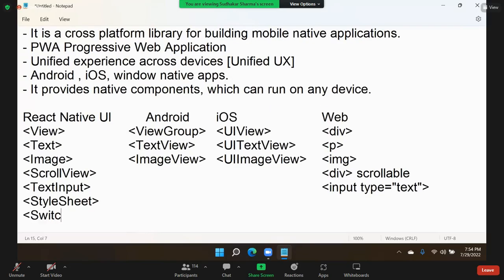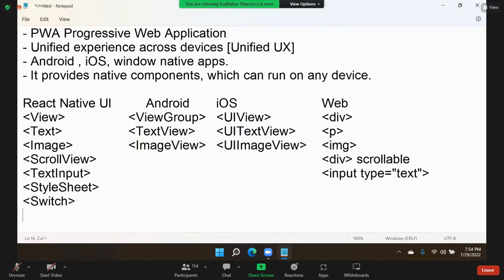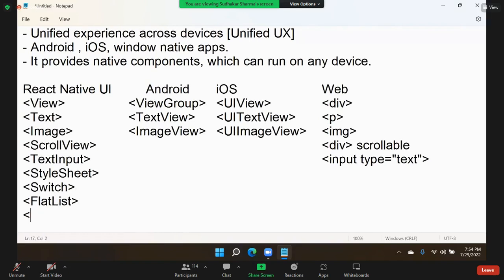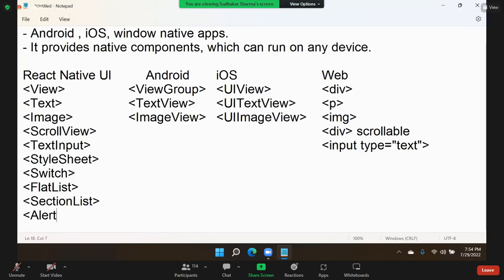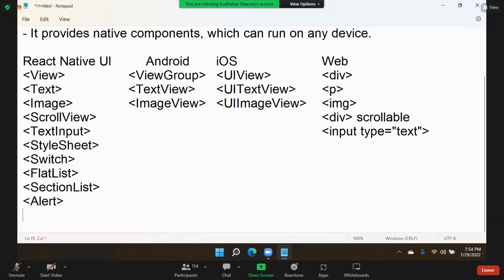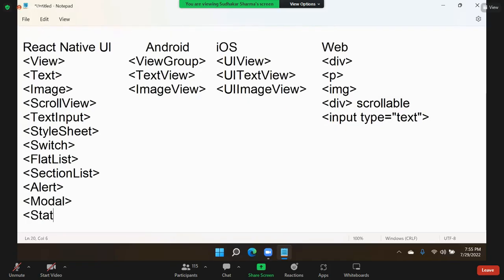Similarly, we have a Switch. So we have a FlatList, right? So we have several other tools, like we have a SectionList. I think we have also an Alert. So just like a modal pop-up. Alert is embedded. To give a pop-up, you have Modal-like components. We have StatusBar-like components. So many native components will be available.